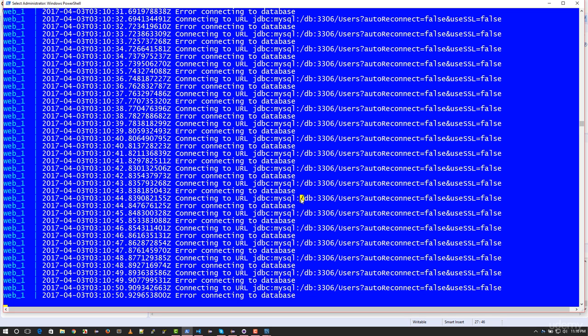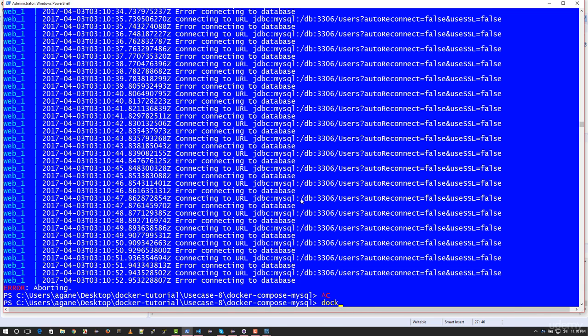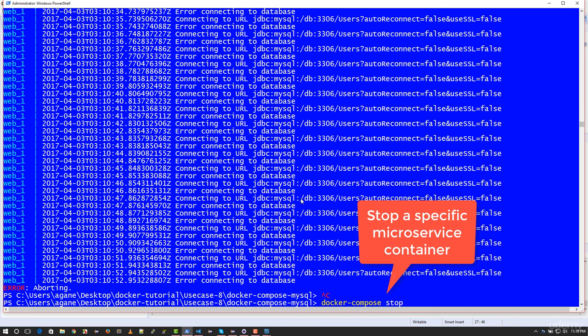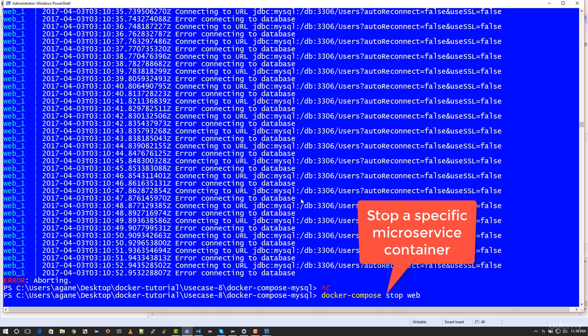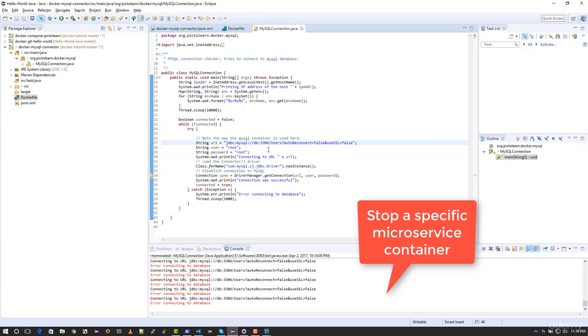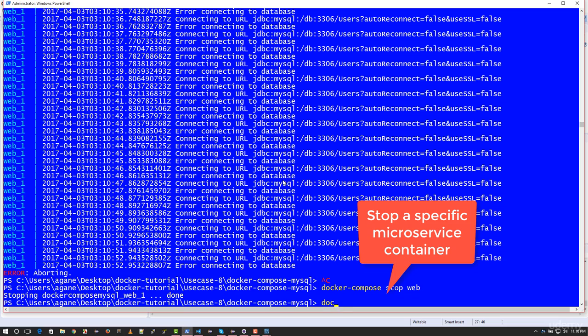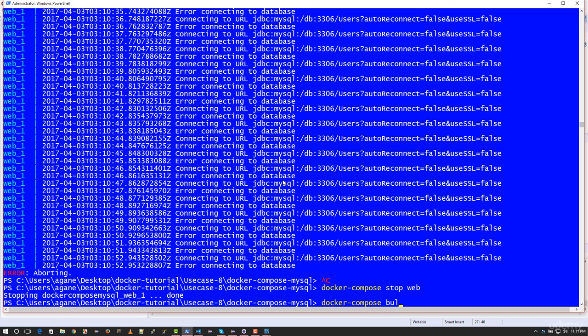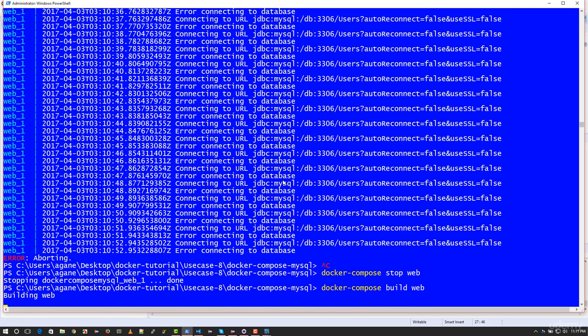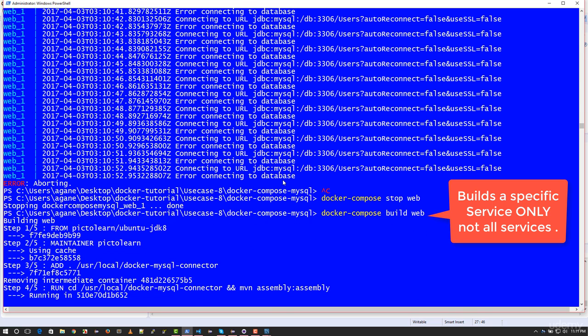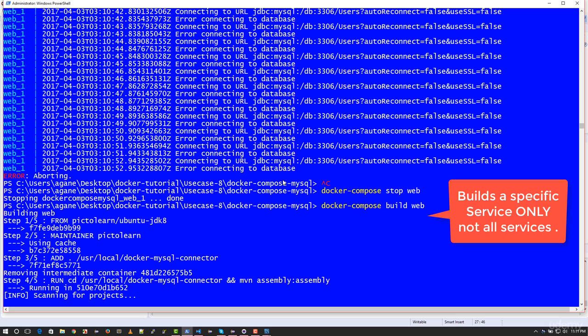So what I'm going to do is I'm going to kill this process. I'm just going to say docker-compose stop web, and then I'm going to make this change in the Java code, and then I'm going to say docker-compose build web, and it's just building the web project right now. It's rebuilding the web project right now.